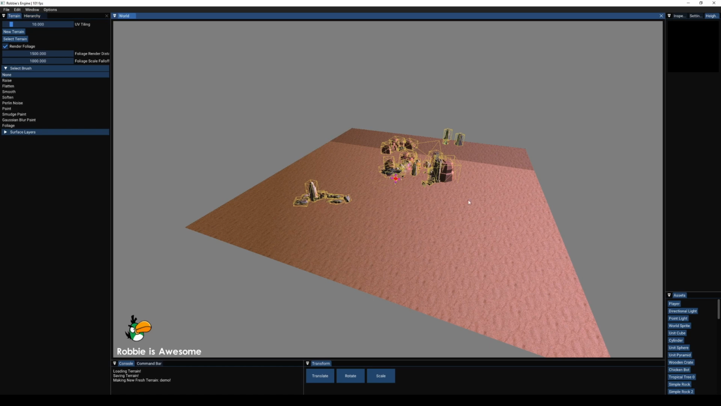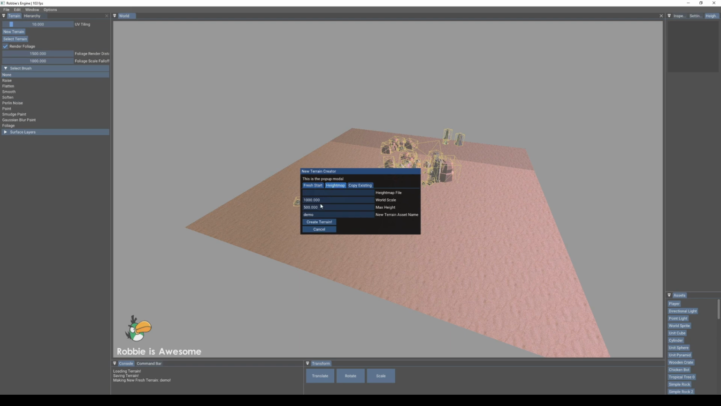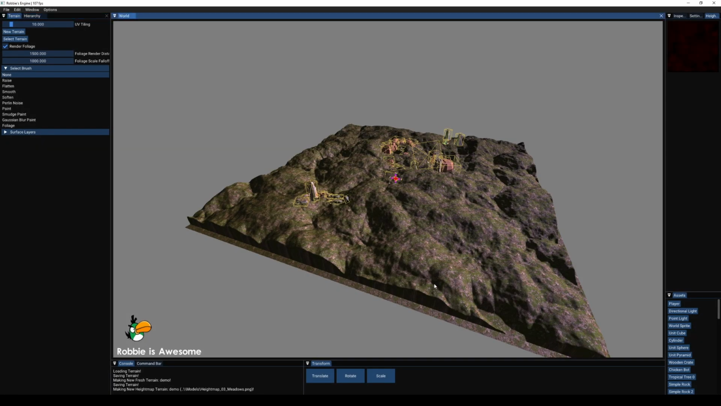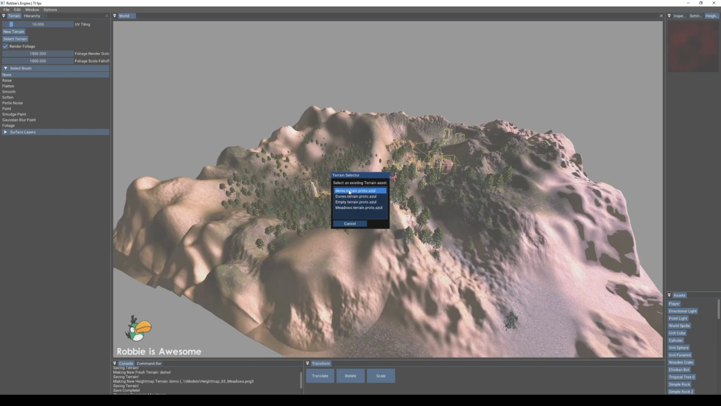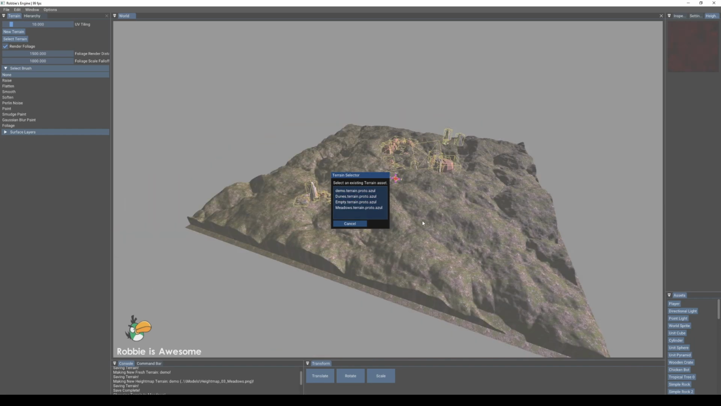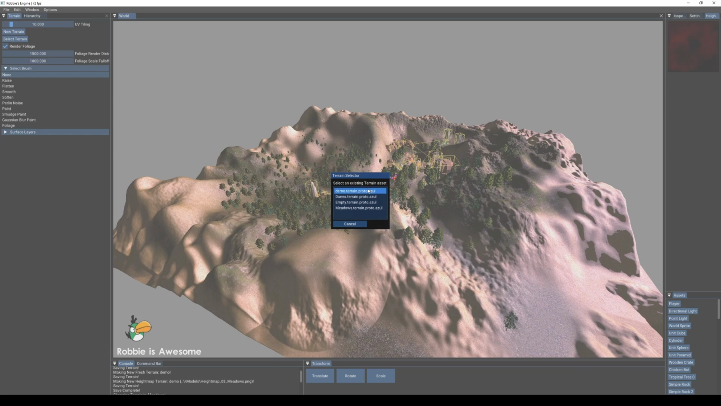So there's our terrain, just flat, and you can also create a new terrain from a height map. So I have a file here, create that terrain, and that generates it from a height map. And then you can save the terrain, and that will save our new terrain out to a file. It's called demo, so now when I go to select a terrain, I have my new demo here, and I can switch between my other models and the demo very easily.